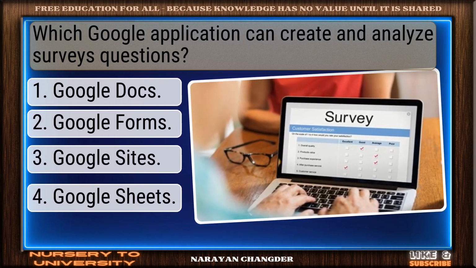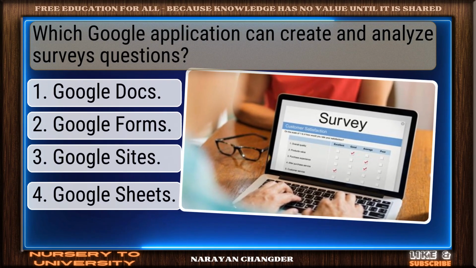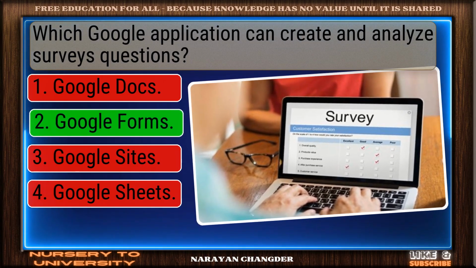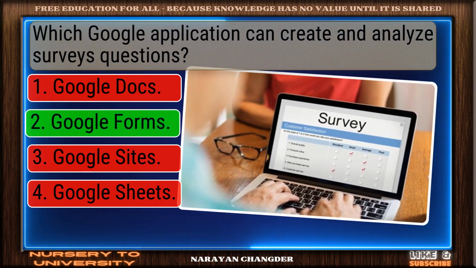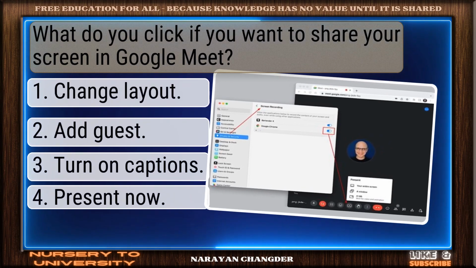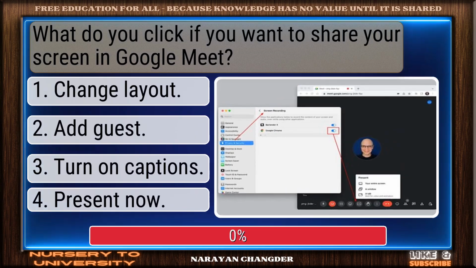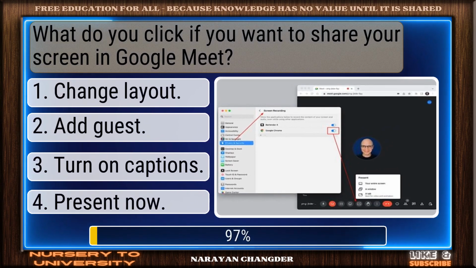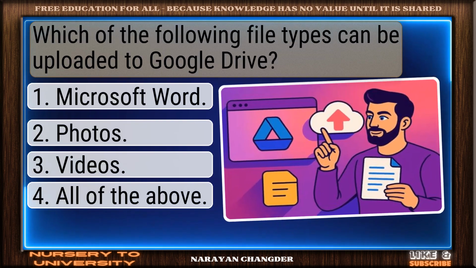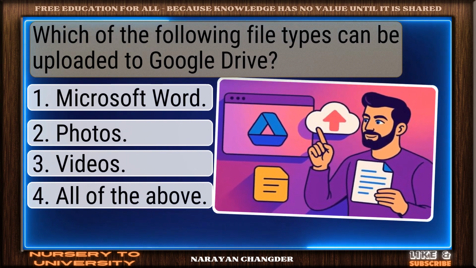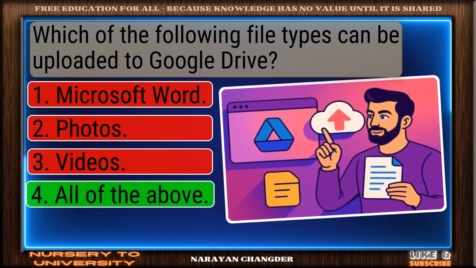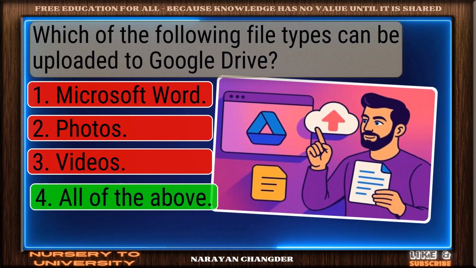Which Google application can create and analyze survey questions? Nice selection. Google Forms is the correct and valid answer. What do you click if you want to share your screen in Google Meet? Well picked. Present now is the correct answer. Which of the following file types can be uploaded to Google Drive? Excellent. All of the above is a brilliant choice.